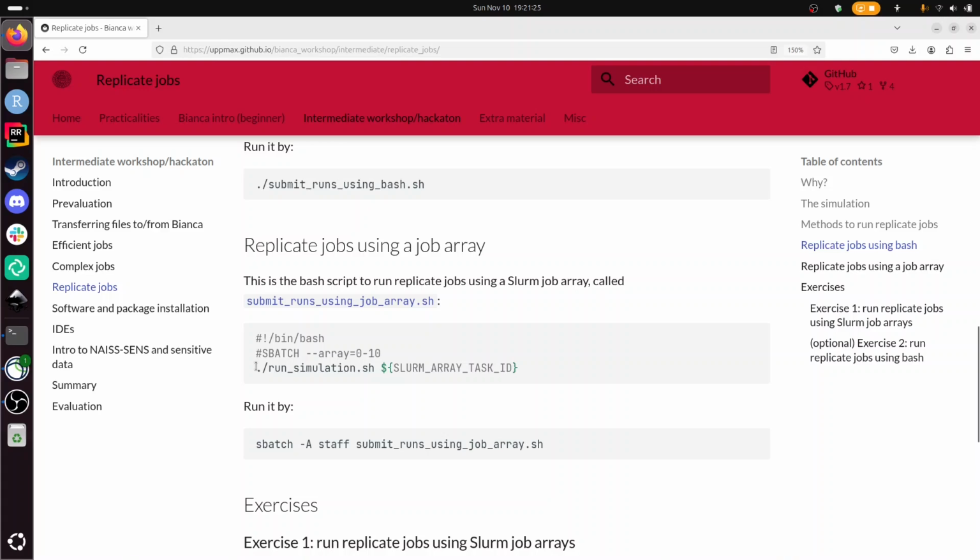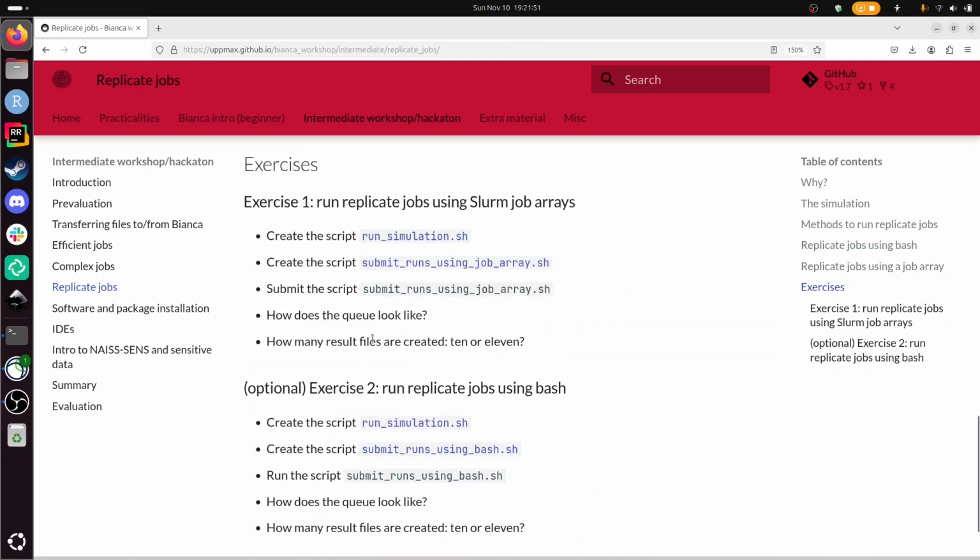So let's take a look at the exercises. We're going to run a replicate job using a Slurm job array. To double check if Bianca is up already... yeah, Bianca is up and she's working fine. And for that we need to create the script run_simulation. That one I'll just go take a look.